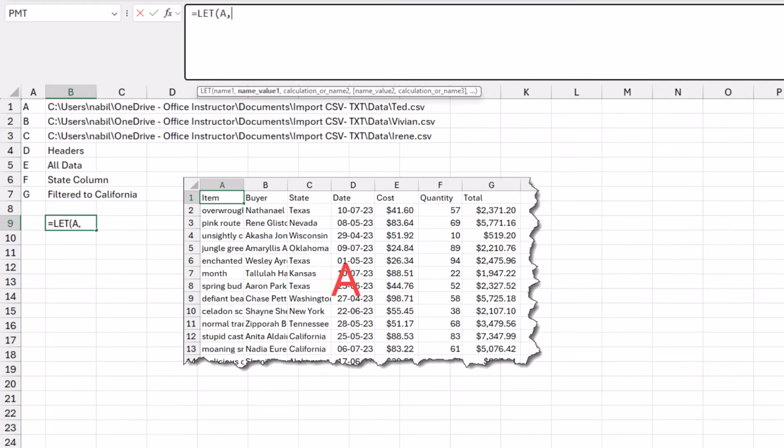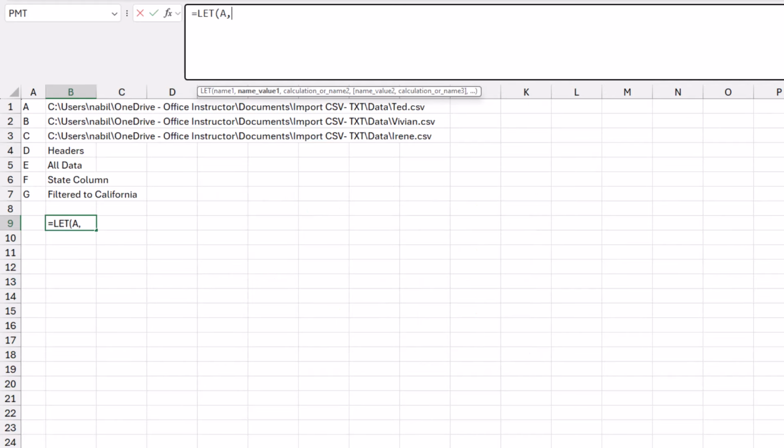A will be the IMPORTCSV function for the first file in cell B1. I then type a comma, and then I want to skip the header row. Then I type 1, and I close the bracket.